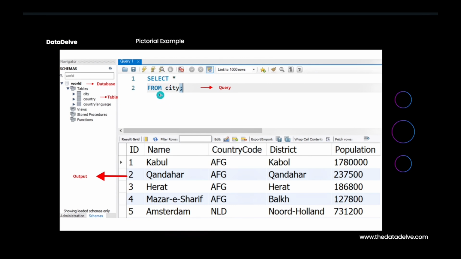Basically what this query is saying is select, and the star there means everything. So select everything from city. City would be a table that is stored in our database.